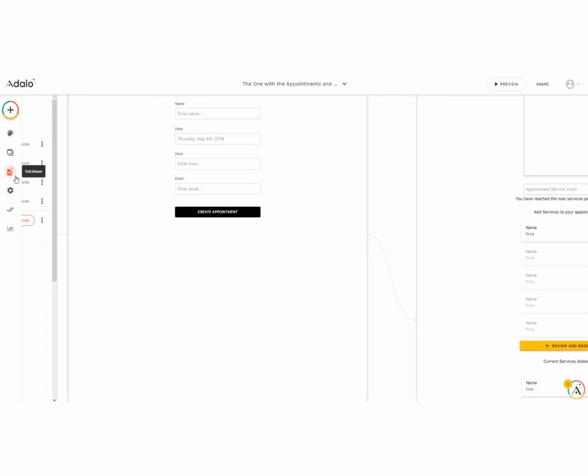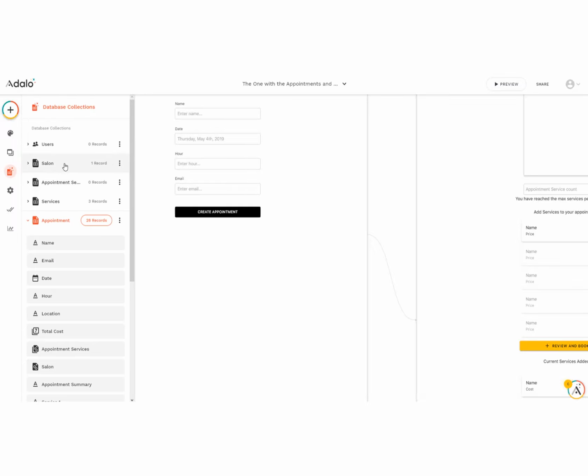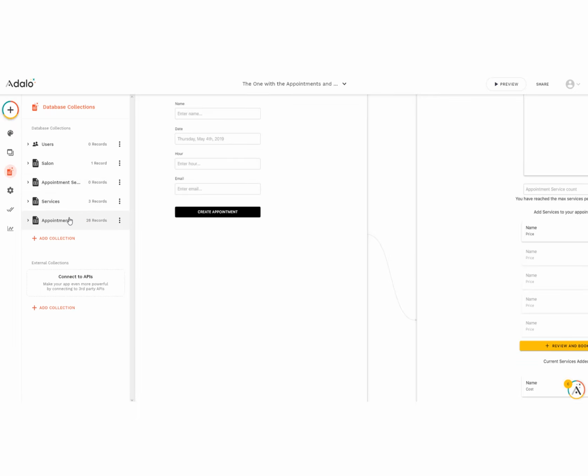So the first step is I created a salon collection, an appointment services collection, a services collection, and the appointment collection. The appointment services is connected to the appointment via a many-to-one relationship. So an appointment can have many appointment services, and the services is connected to the salon, where the salon can have many services and the services can only have one salon.